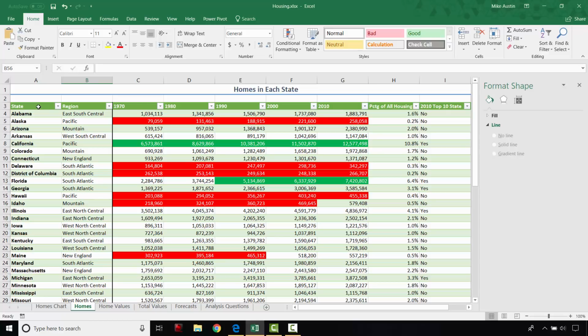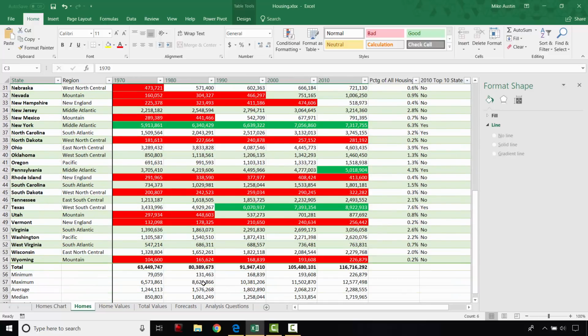So we're going to start off with cell A3. Then we're going to hold Control down while we select C3 all the way over to G3, which is 2010. Then we release Control and hold it down again and grab the total, which is A55. Release Control, and then hold it again to grab the values for the total rows from these years, so from 1970 all the way over to 2010.